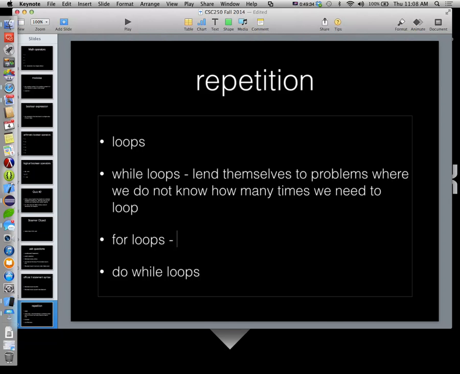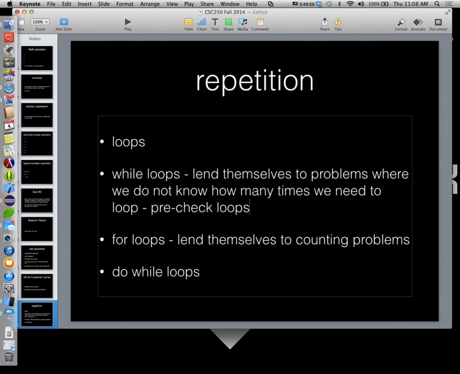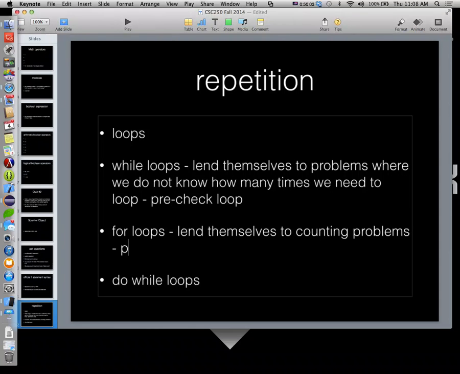For loops lend themselves to counting problems, or maybe a better way of saying, problems where we do know how many times we need to loop. Now, both while loops and for loops are what are called pre-check loops.